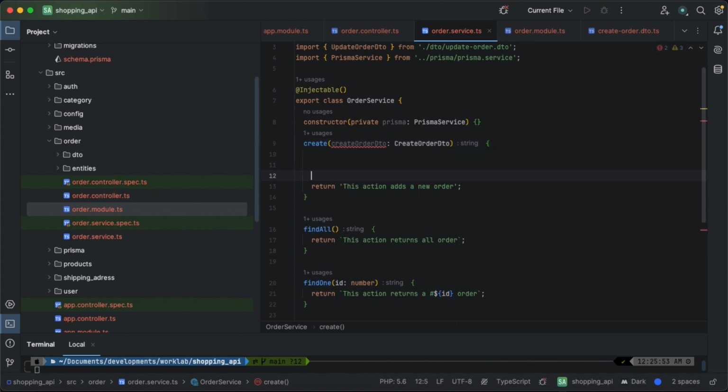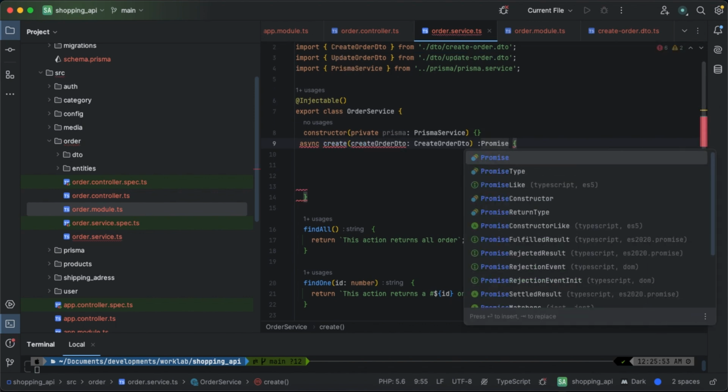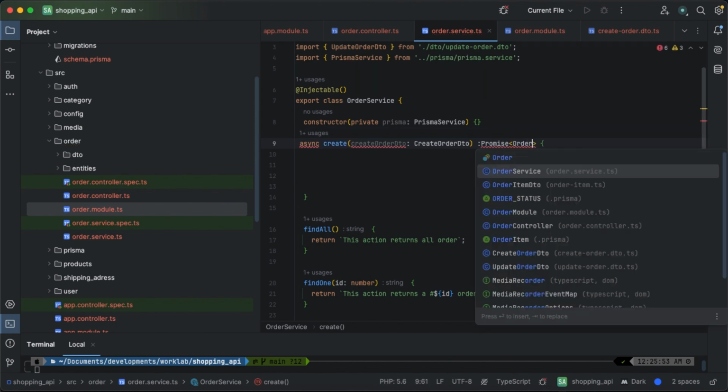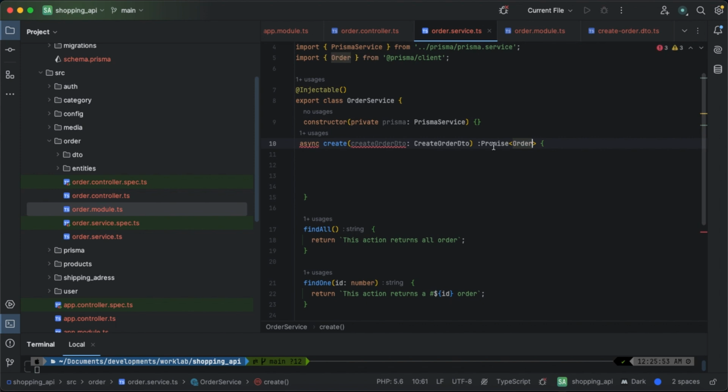Okay, so we will see here how Prisma can help us handle this kind of scenario. Prisma also supports transactions, so it becomes much easier. So this first is going to be an async, and it's a promise, a promise of Order from Prisma client. Did I write it well? Async.